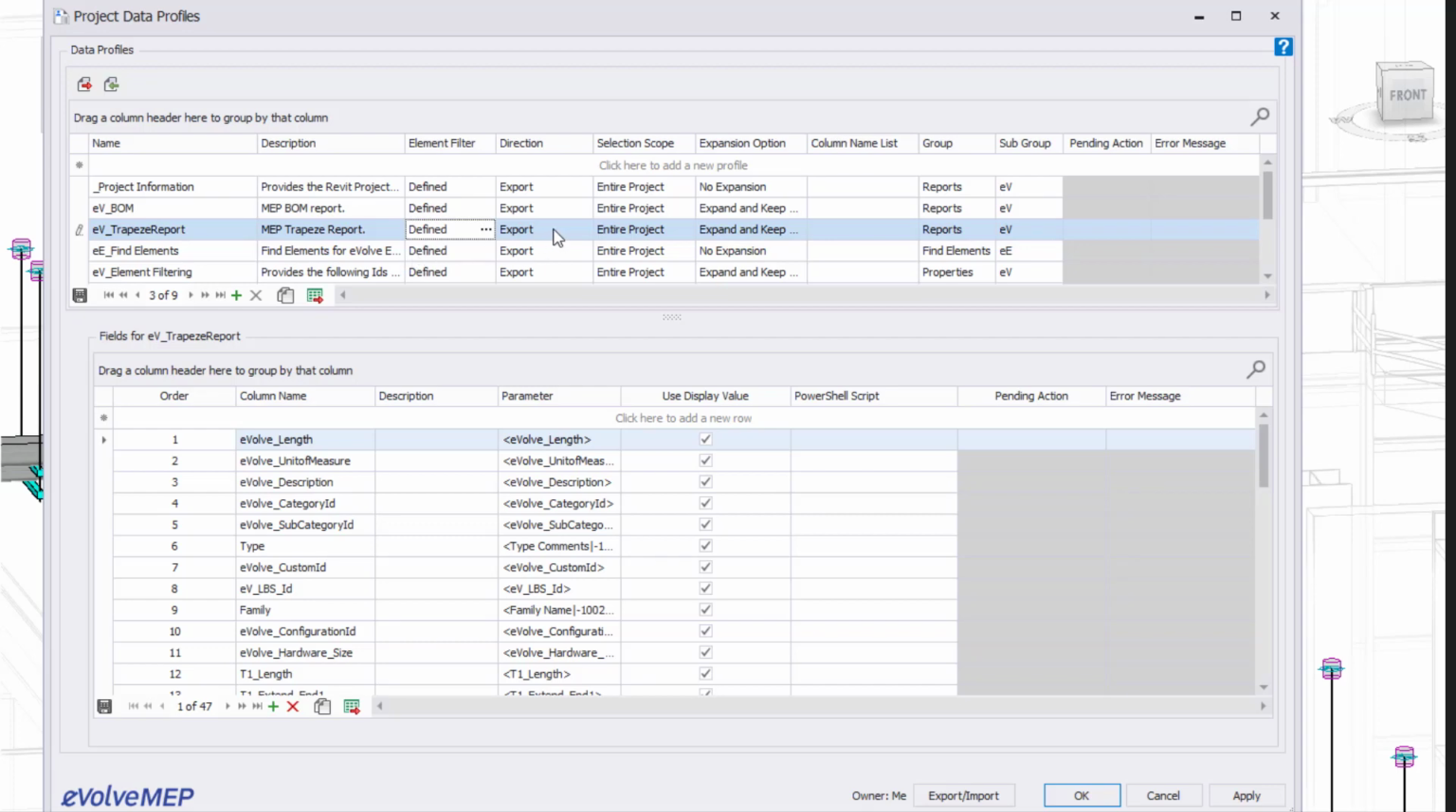So with your direction, you have your export or import. So export, that is if the parameter value is being displayed in a report, your evolve properties, and so on. And when you select import, that is if the parameter value is being written to a file like your CSV data exchange. Going on from there, we have our selection scope. So for your entire project, active view, current selection, or prompt.